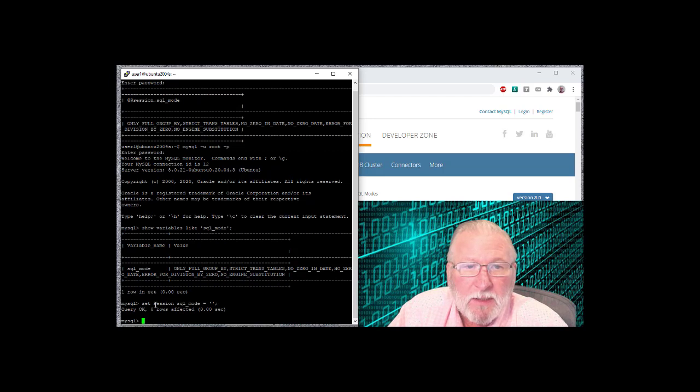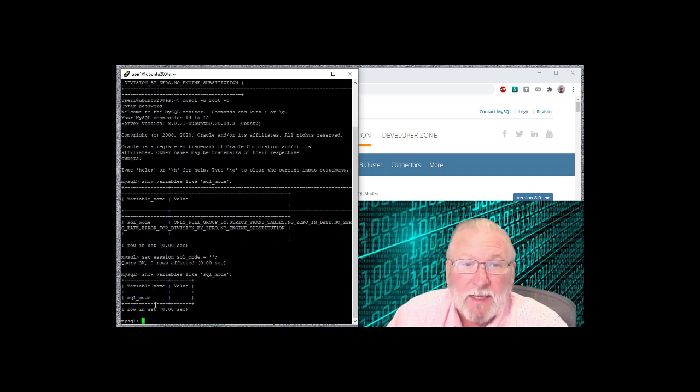Press return, and now let's see if I can get back to our previous command, show variables like sql_mode. We can see that we now have no value there, so we've turned off strict mode. And now for this current session in MySQL Monitor, strict mode is turned off. We can go ahead and do our operations. We don't have to worry about strict mode.